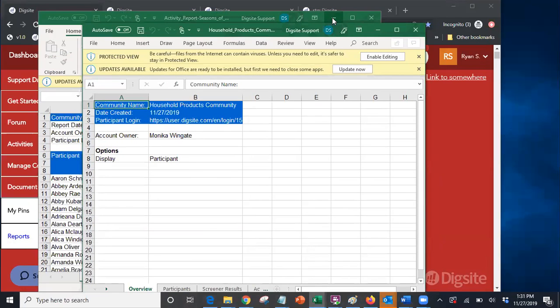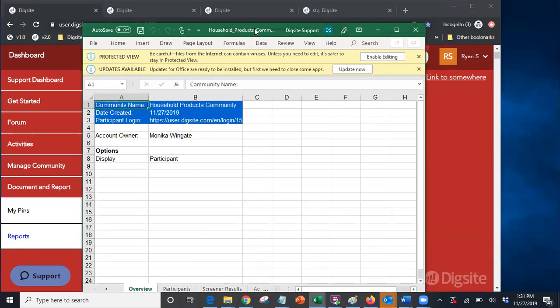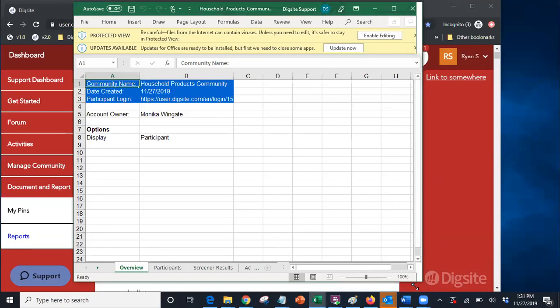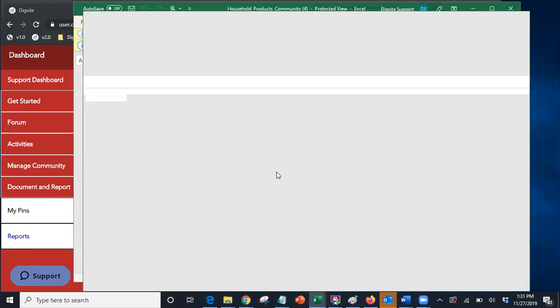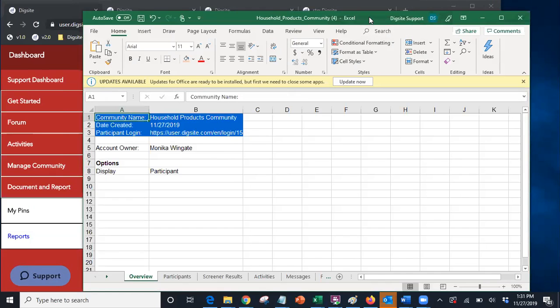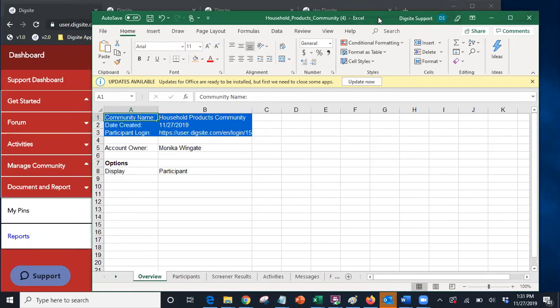All right. So make this a little bit larger. All right. So you'll get a little cover page when you first download the detailed report.